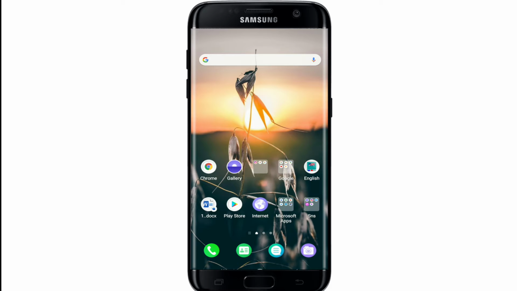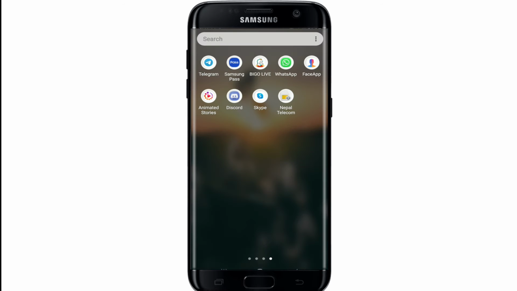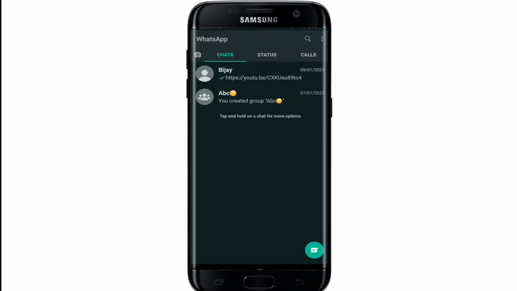To change your font size on WhatsApp, tap open your WhatsApp application from the app list. You can change the font size in WhatsApp from WhatsApp settings.